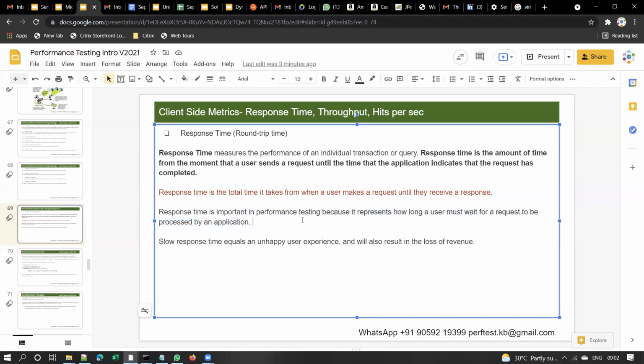Yes. Right. So response time is very important in performance testing because it represents how long a user must wait for a request to be processed by an application. Is it clear, guys? Slow response times equal an unhappy user experience and will also result in the loss of revenue.